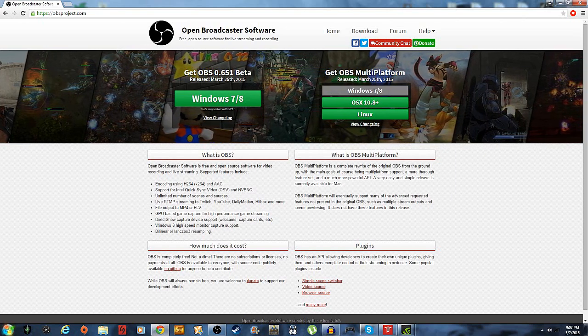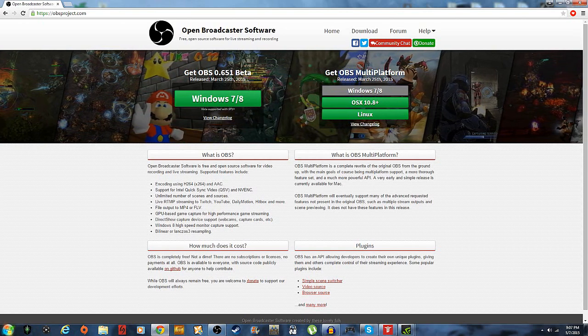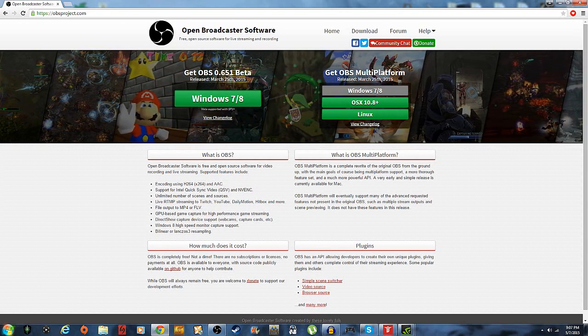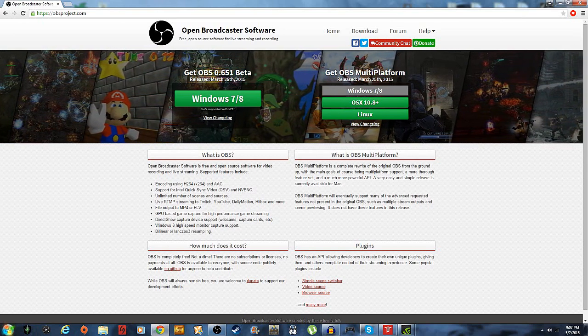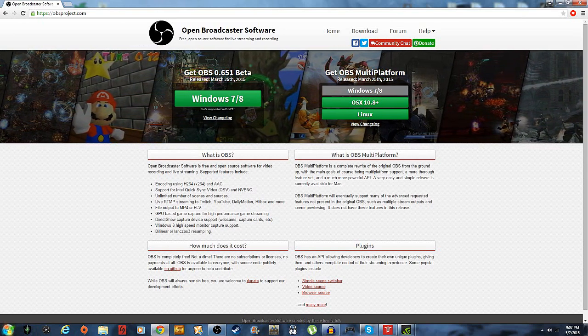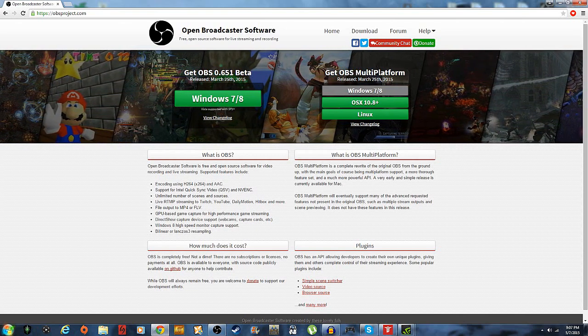What that does is it enables you to capture your monitor and the games that you're playing through DirectX, OpenGL, or just screen capture or window capture. Now, this is very useful for not only recording, but obviously the main thing OBS is used for is live streaming. So, this will not cover live streaming.